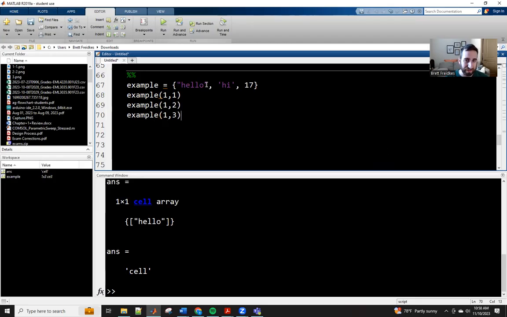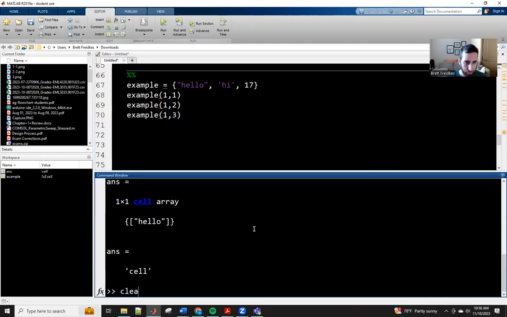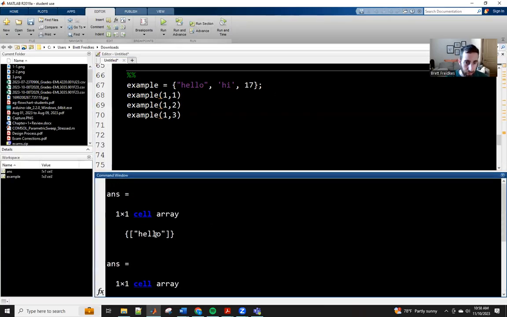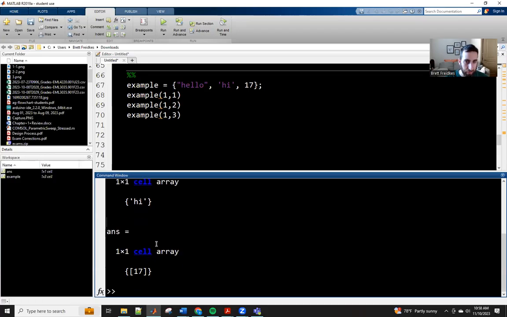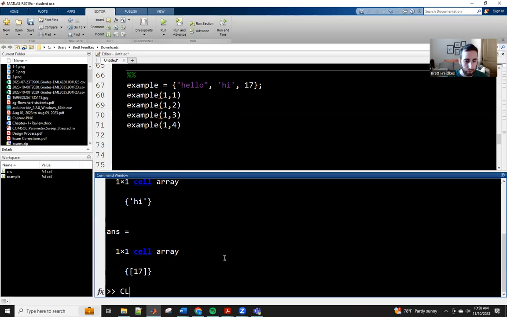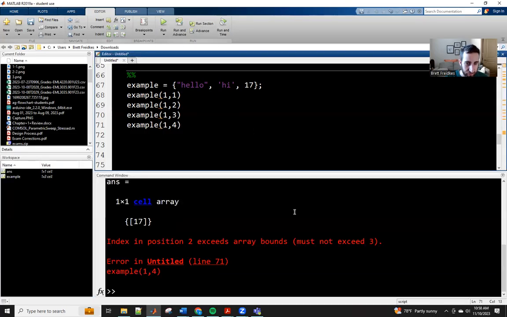This will go ahead and extract each of those individual cells. Suppress this one. Hello, hi, and then the number 17 in that order. If I try to do 1, comma 4, it'll give me an error since that cell doesn't exist.